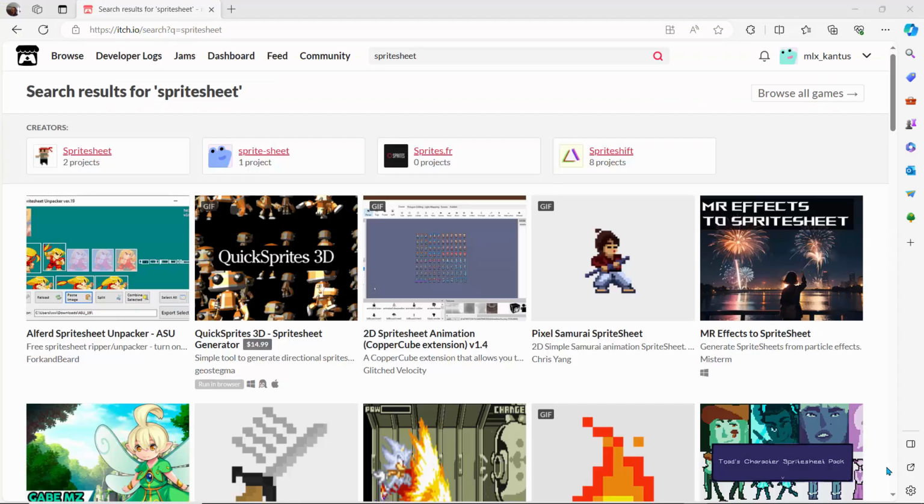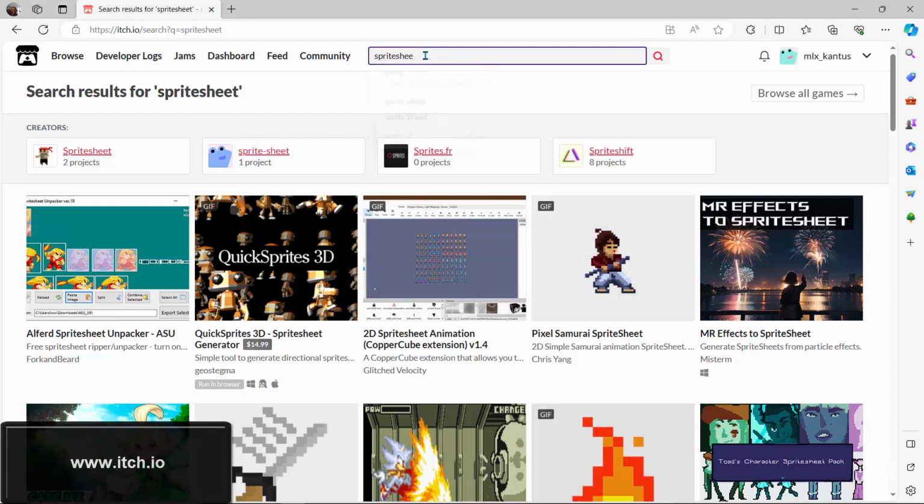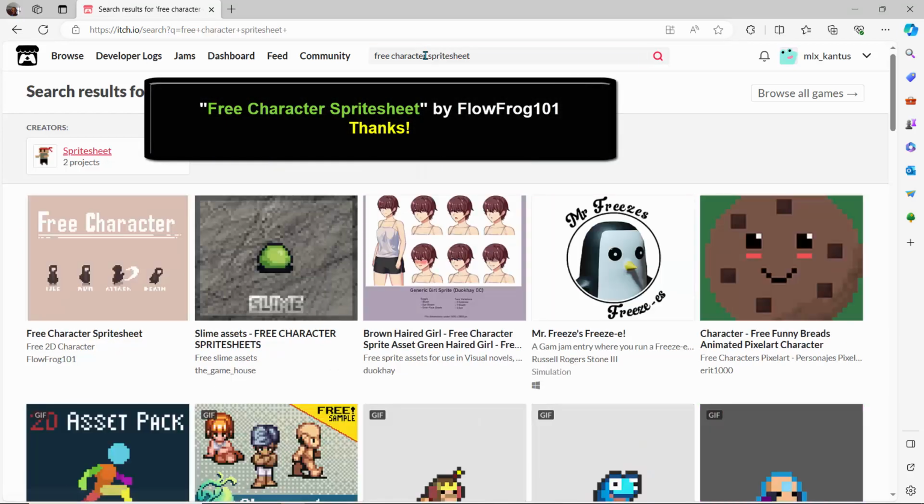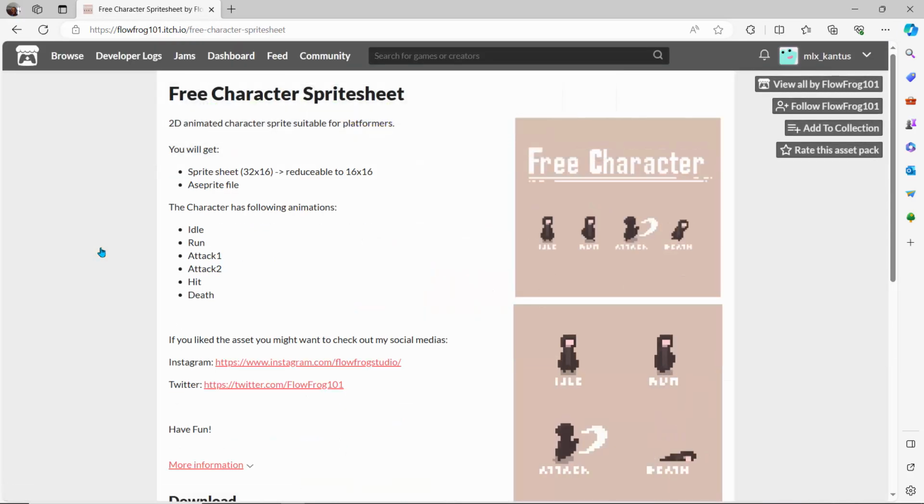So the first thing I'll do is jump over to itch.io, and right here on the search, I'm going to search for, let's say, free character sprite sheet. What I want to do is get this free character here. So I'll just click on that, and it tells us it's a 32 by 16 sprite sheet, reducible to 16 by 16.